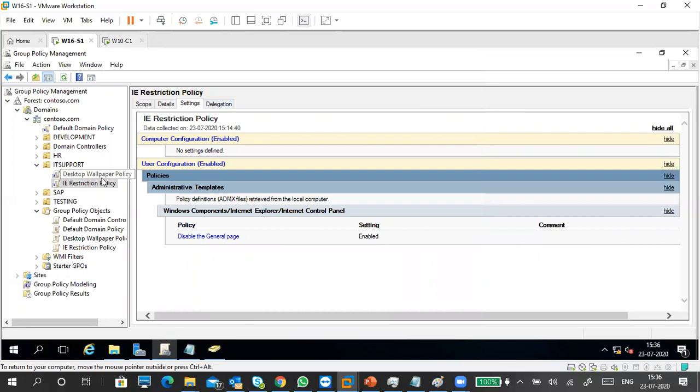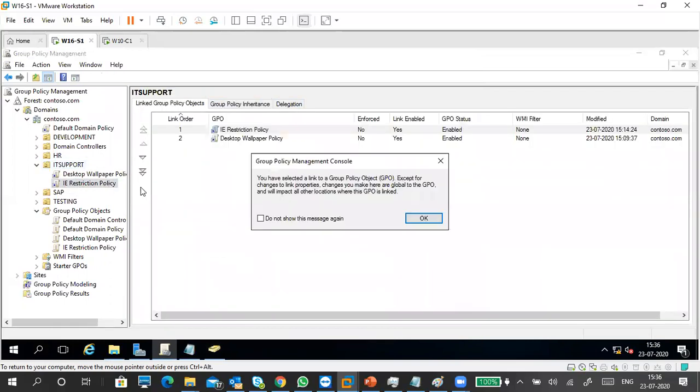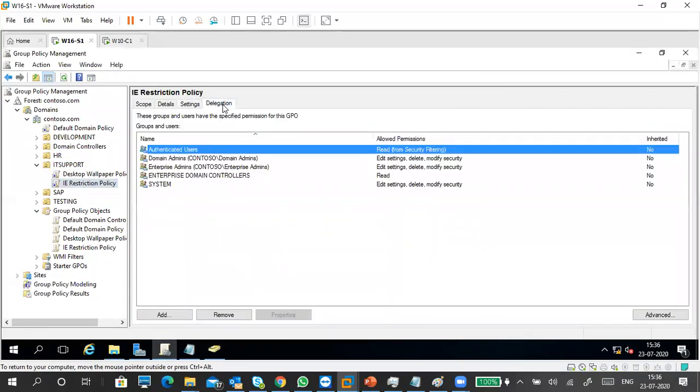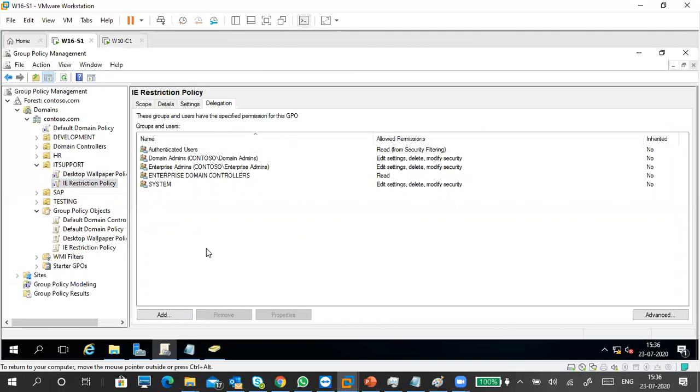Now I'm going to click here under IT support. I have the IT restriction policy. Then I'm going to Delegation, so click on the Delegation tab. You can see Add is there, and Advanced is also there. You can go to Add or Advanced. I'm going to Advanced.